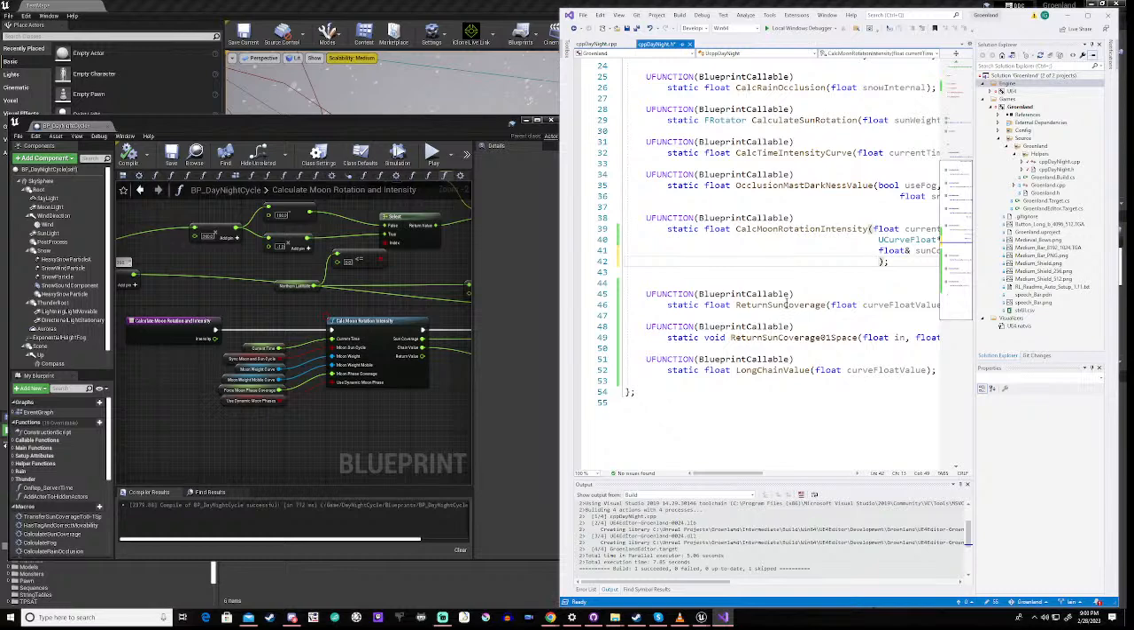Right, so we've got float. What was it? We'll call it N latitude.